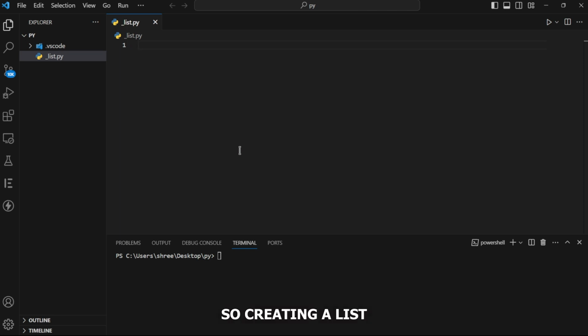Creating a list is simple in Python. We just need to enclose our items in square brackets, which are also known as list brackets, and each item in the list is separated by a comma. Let's illustrate this with an example. Suppose we want to create a list of vegetables. Here's how to do it.